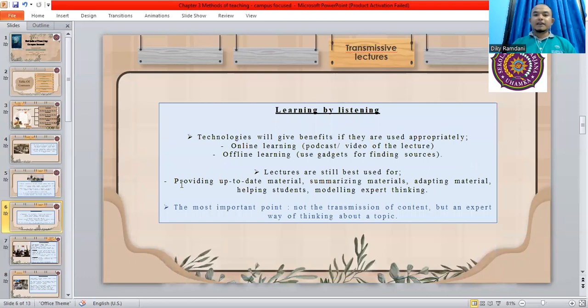Still about learning by listening. In a digital age, technologies will give benefits if they are used properly and appropriately. In online learning, for example, the teacher can use an online podcast or video for the online learning.